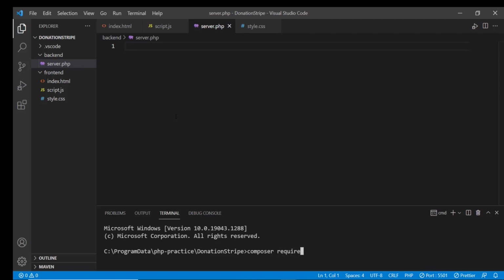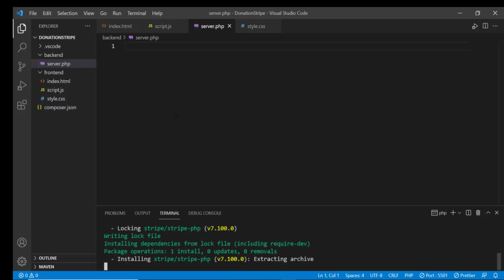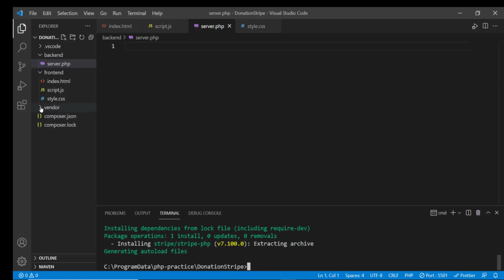composer require stripe/stripe-php. Now as you can see, we got new files and one folder created over here, vendor and these two composer files. With the help of this package, now PHP is able to communicate with Stripe. So let's start coding. We need to include the autoload.php from this vendor folder so that it can handle all the requests between PHP and Stripe.